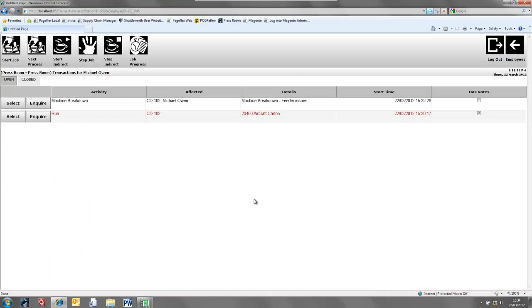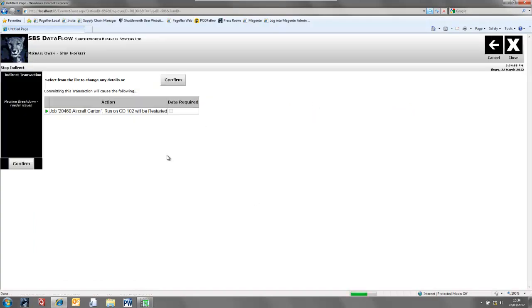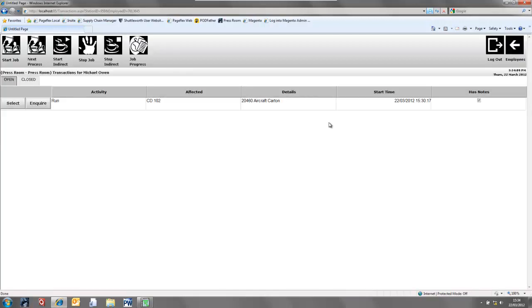Once the problem has been sorted on the press, the operator simply comes back up, says I'm stopping the indirect, the breakdown, confirms that, and it logs him back onto the job and starts collecting time again against the job.